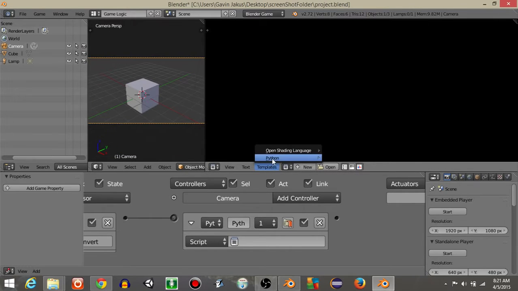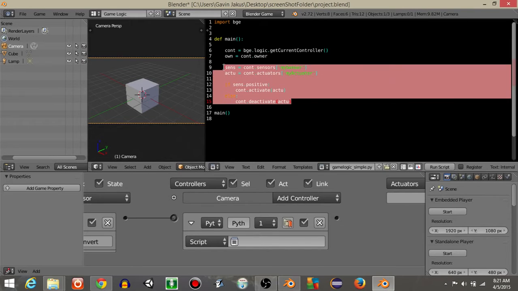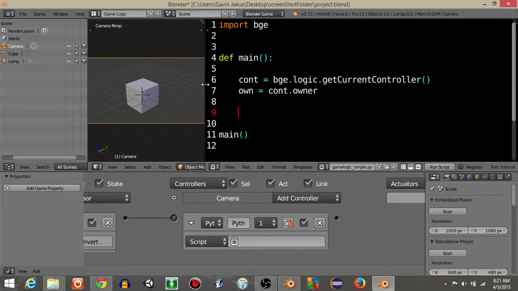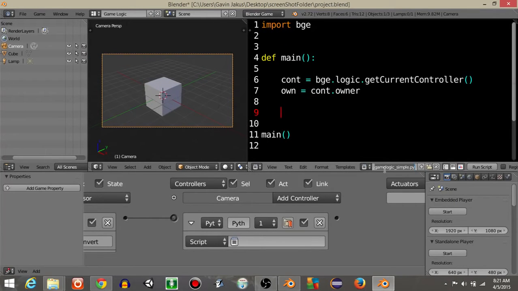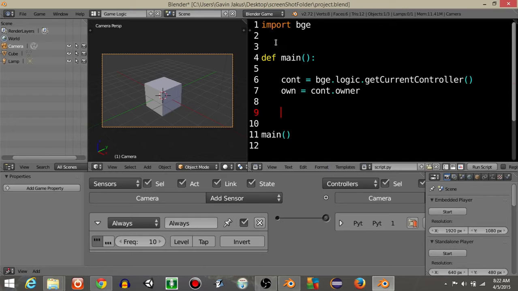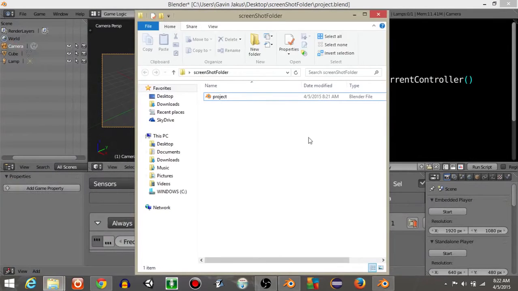Drag this out and do Templates, Python, and then Game Logic Simple. Delete the portion I've highlighted right here, and hit Control and scroll up on your mouse to make your text larger. I'm going to rename this as script.py like this. Add this right here. And what we're going to need to do is get the location of where we saved our project, so essentially the screenshot folder.